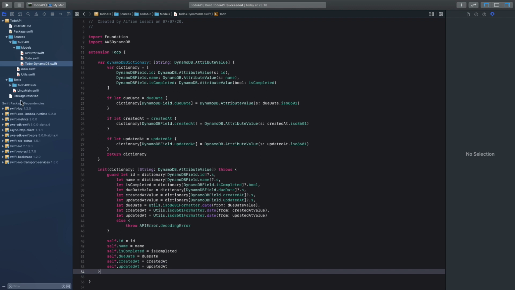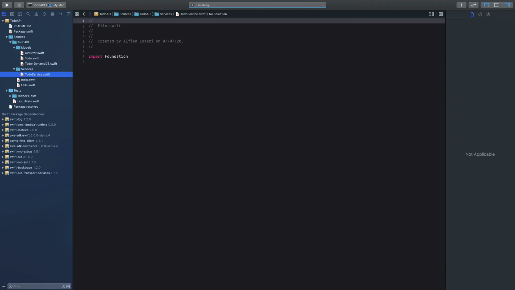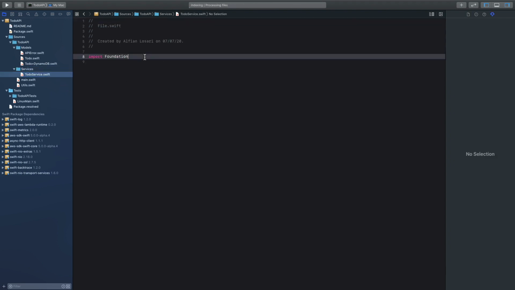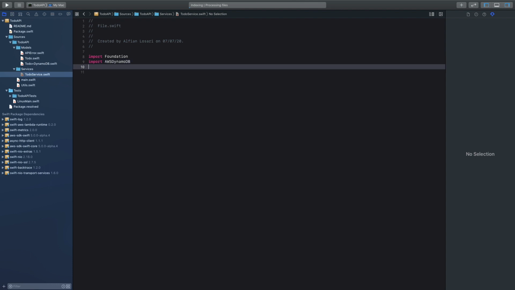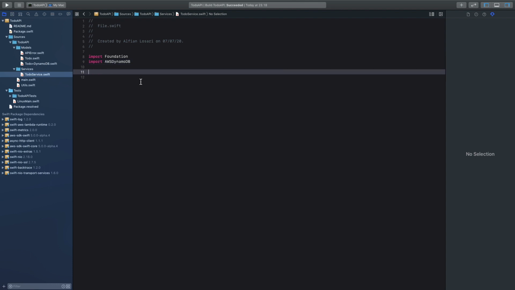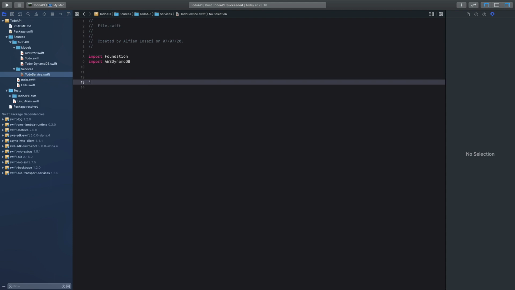Create a new file named todoservice.swift and I import AWS DynamoDB at the top of the source file. Declare the todoservice class. It will need two instance properties. First is the instance of the DynamoDB itself. The second one is the table name of the to-do item in AWS DynamoDB. We create an initializer to inject those two properties.